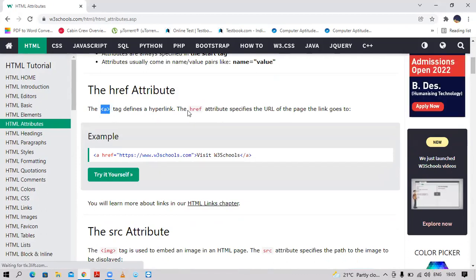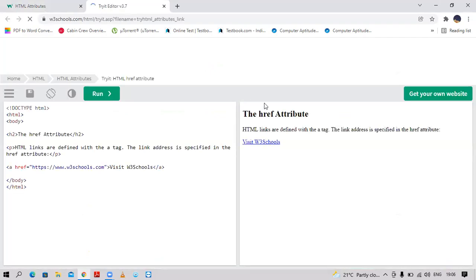HREF is a type of attribute, with a URL. This is a tag, and the HREF attribute is something added to it. These things are tags and attributes. It means how you give a tag properly, in a proper manner. Now see, I just try this in Try It. See, this is the output, and what is the tag?